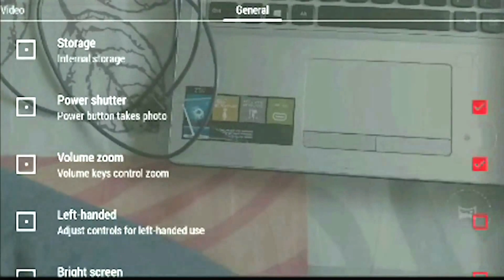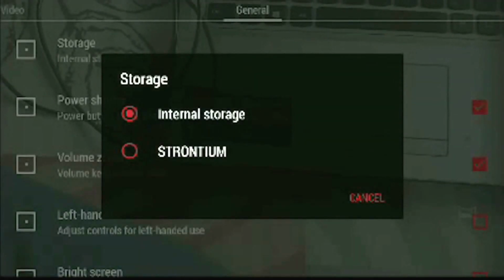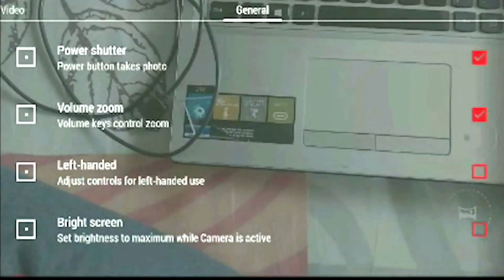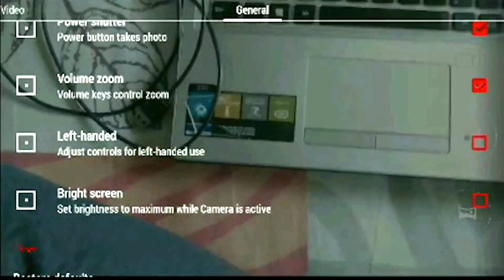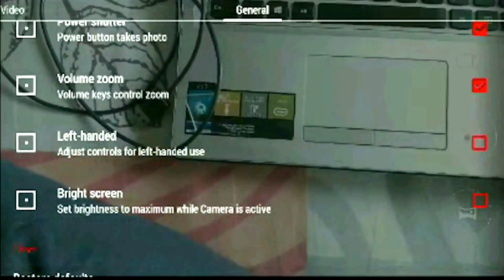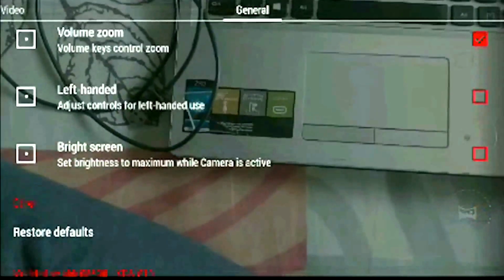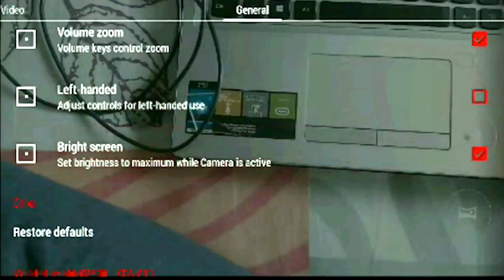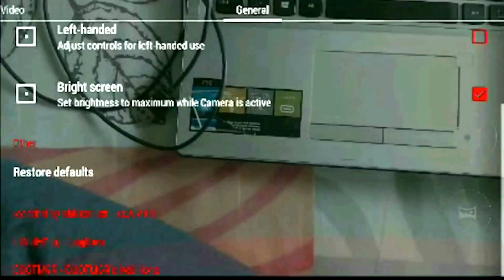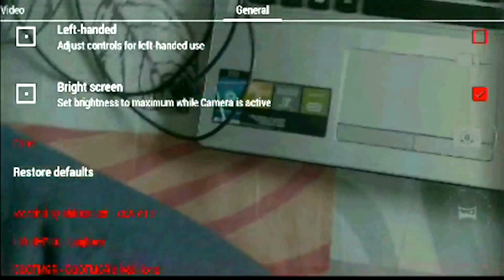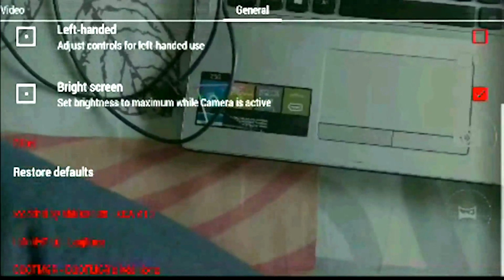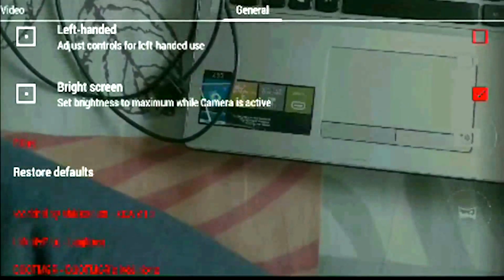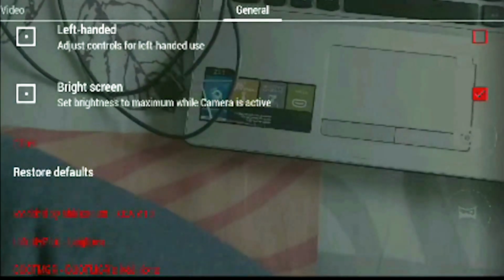Now coming to general settings, you can change the general storage settings to internal storage or SD card. You can enable power shutter to take pictures. You can enable volume keys to be used as zoom keys. Left hand arrangement can be done. You can enable bright screen. You can see in here, this app is modded by Abhi, 08638 XDA V10 Infinity Plus and Boot MGR.